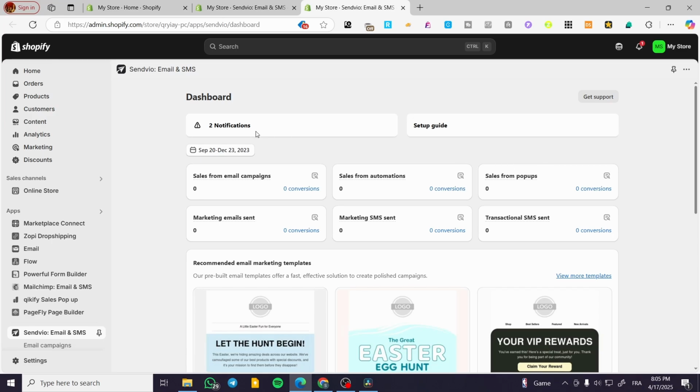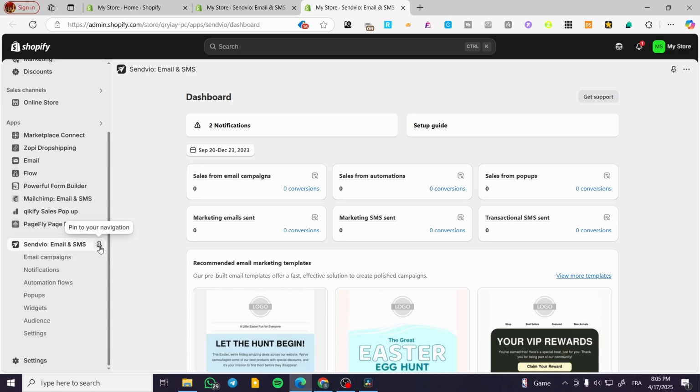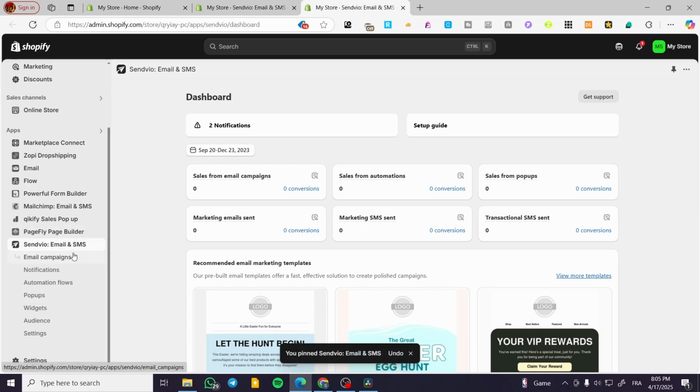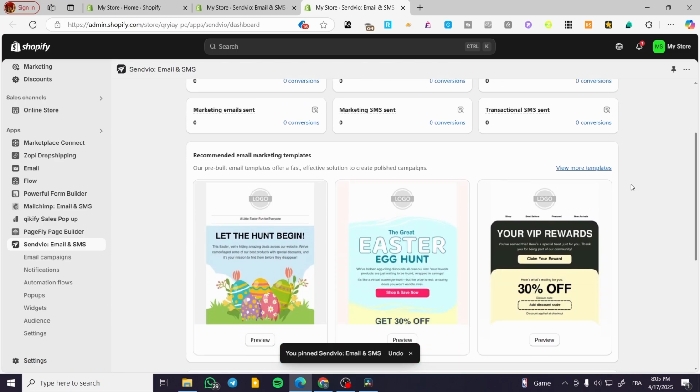So here we have the dashboard. You can have the setup guide. As you can see, we have here the statistics of all the goings and outs for the app. Before I forget, I need to pin up the navigation, this specific app, so we are not going to lose it. Here, as you can see, we have the statistics that I have mentioned. I didn't start any campaigns, so we are going to have everything in zeros.